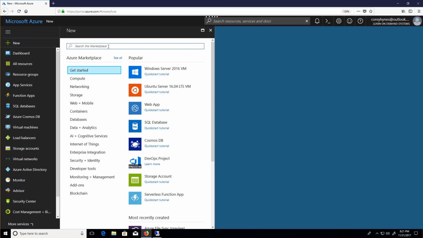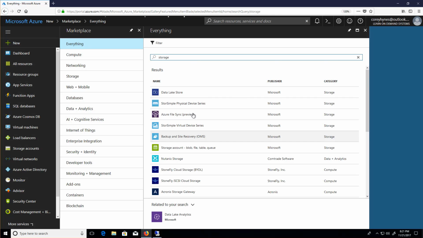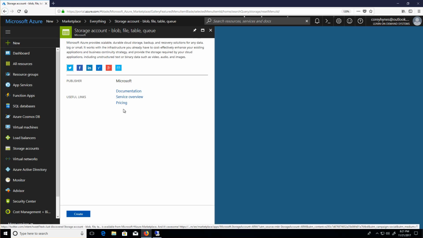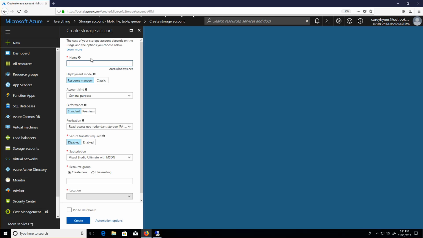To begin, I'm going to create an Azure storage account. So I'll search the marketplace for storage and just create a standard storage account. Now there's nothing special about this storage account. Well, actually there's one thing special. Because Azure File Sync at the current point in time is in preview, we've got to have a storage account in one of the regions in which Azure File Sync is supported.